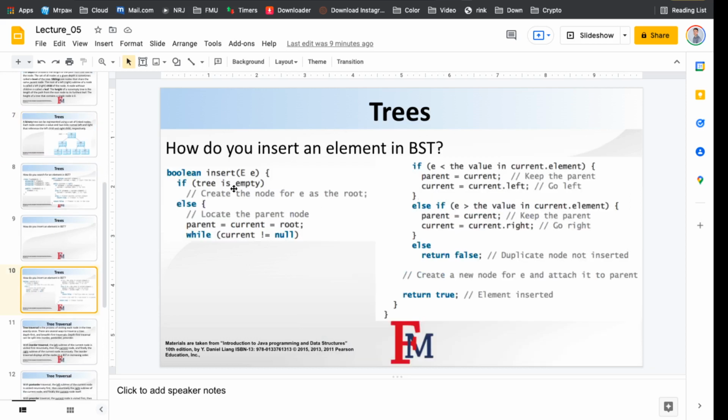Okay, insert. If the tree is empty, then you just do it right there. Otherwise, what do you do? You start from the root. Okay, and then again you just go left, right, left, right, left, right, using this. Okay, and then if we run into a duplicate, then we return false.